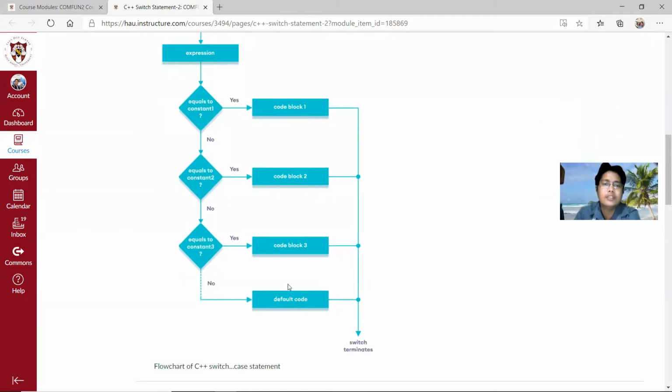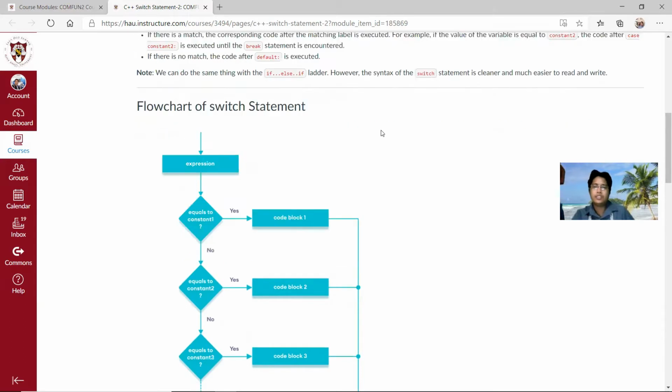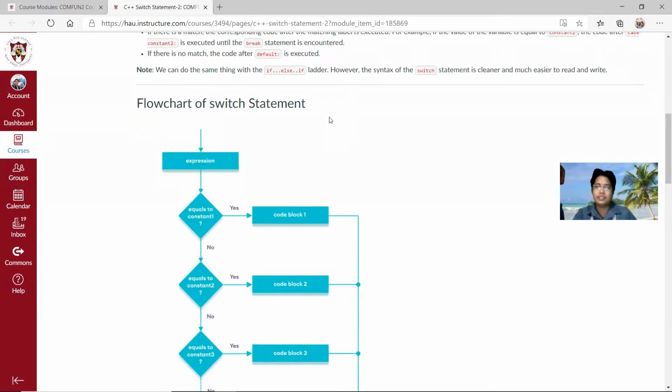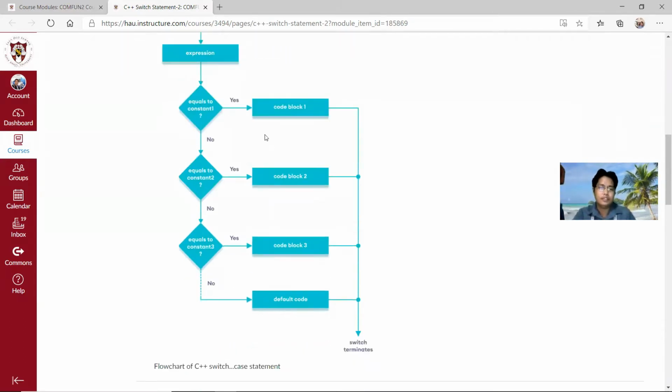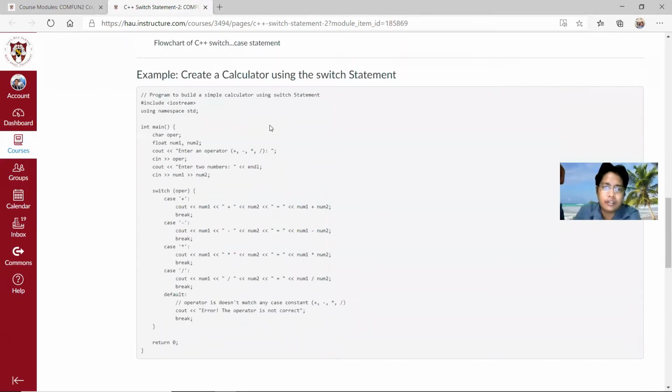Okay, and so we can do the same thing with if and else and the if ladder. However, the syntax of the switch statement is cleaner and much easier to read and write. Okay, so let us have an example here: creating a calculator using a switch statement.